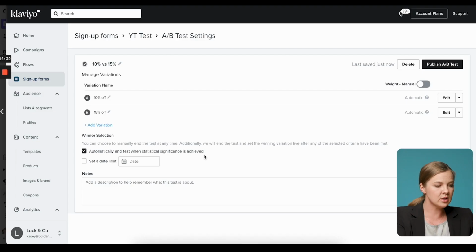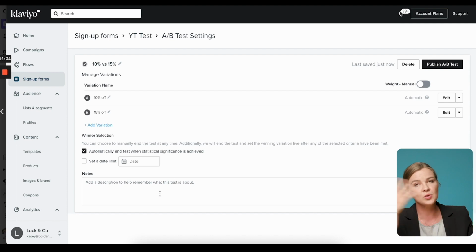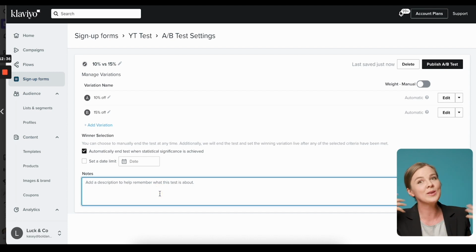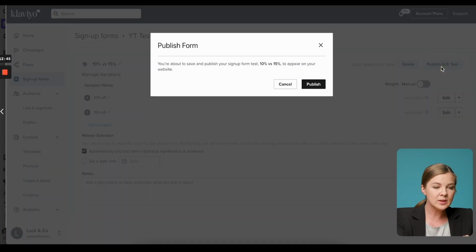And finally, on the screen, you can add a note about the A/B test if your team is large and if you want everybody, when they log in, to know what this test is about. This is a great space to add those notes. So now let's publish this A/B test and see what happens.